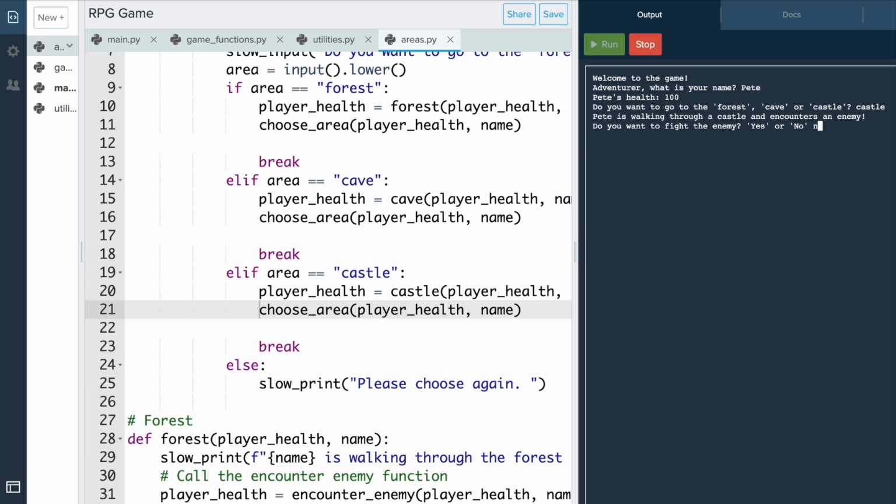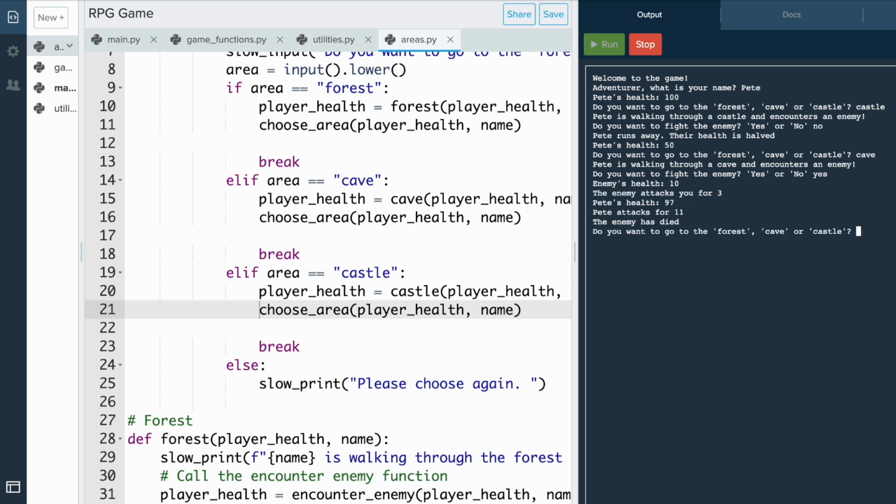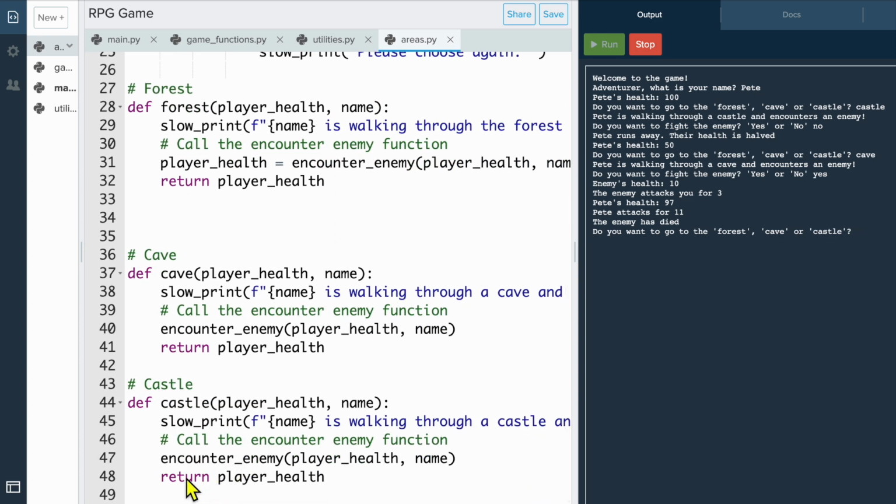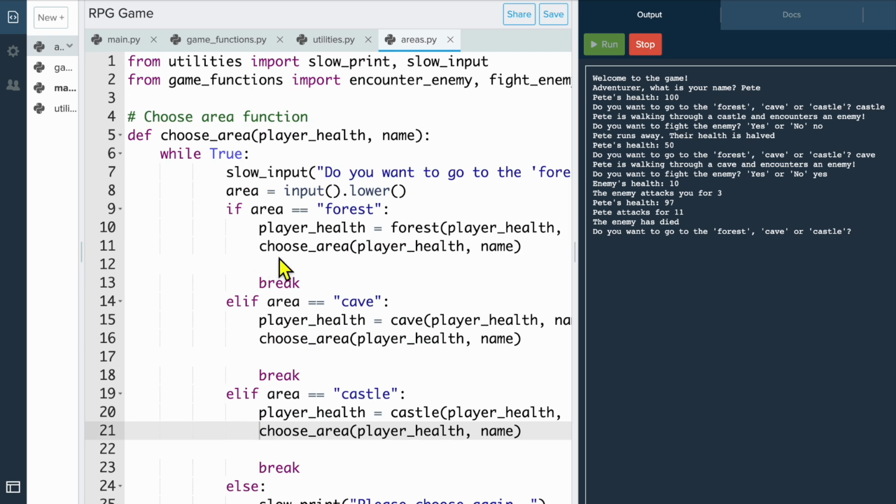Castle. So what I'm doing here is I'm just going through and testing, and it's really important you test these kind of what we call edge cases, like different things that might happen. So here, for example, it's saying that my health is 97, but it was just halved to 50. So again, the player health is wrong there. Where did I go? I went to the castle. I should have returned the player health when out of the castle. Why did that not work?